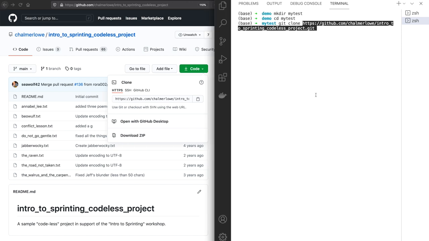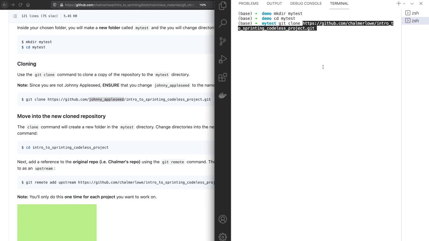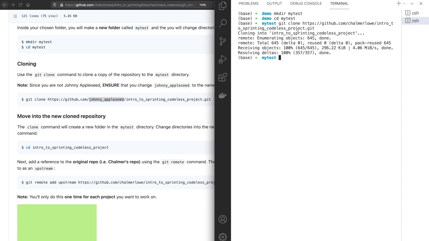Paste that here. And let's go back to our lesson material. We'll hit enter. And we see that it's cloning it into a new folder. It's looking through a series of objects that are there. It's receiving those objects, essentially downloading them, and resolving any potential changes, etc. And then it tells us that it's done.